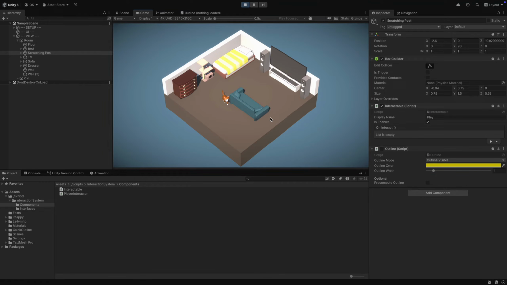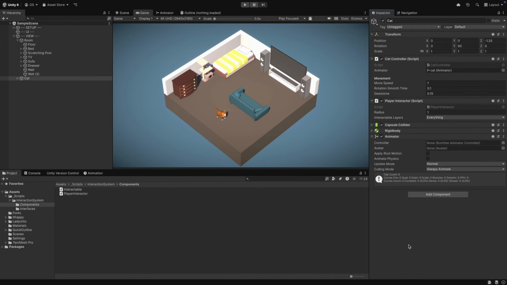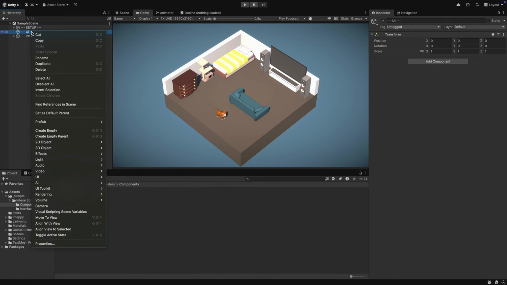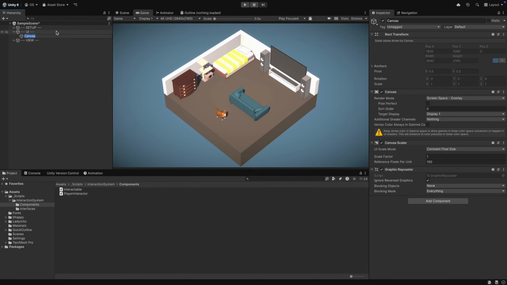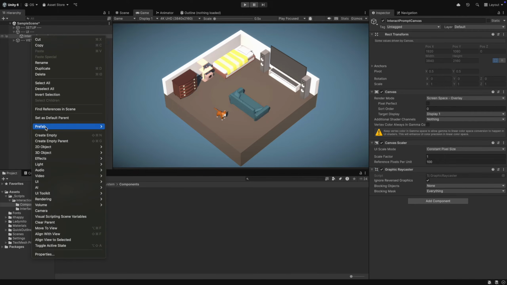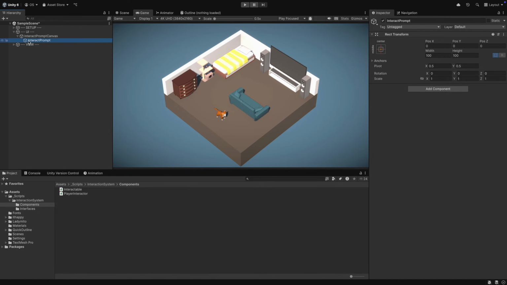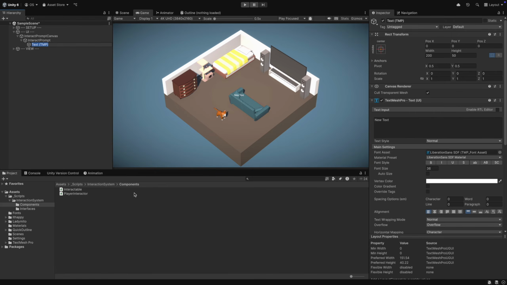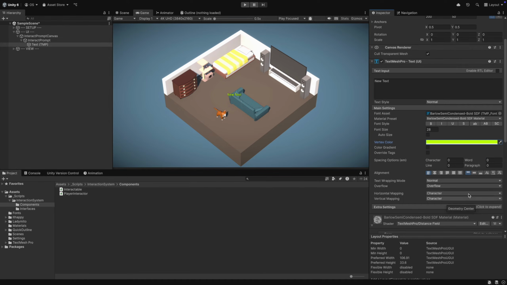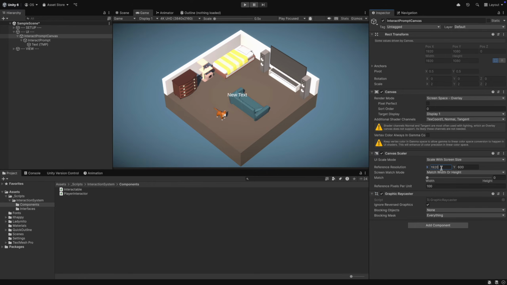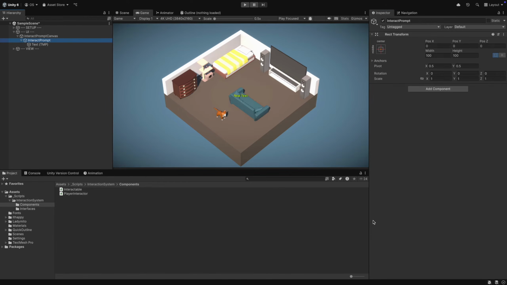For this, we will need a last thing, the interact prompt UI. We will use UI for this because this way we can make sure that the text is always on top of everything. First, we create a new canvas. Under the canvas, we create an empty game object and call it interact prompt. And under this, we can create a text mesh pro. We can style it a bit. In the canvas, we forgot to set the scale mode to scale with screen size and set the reference resolution.